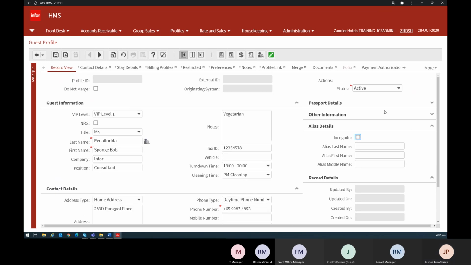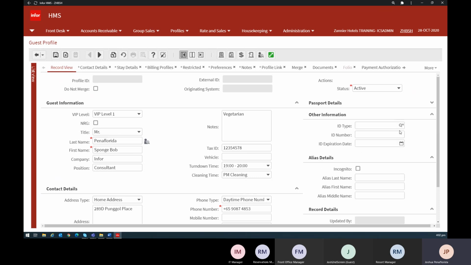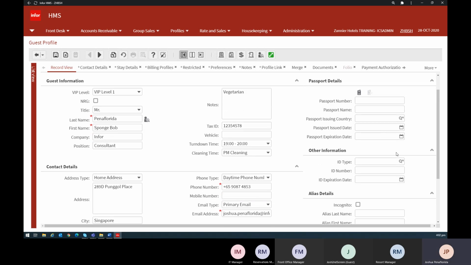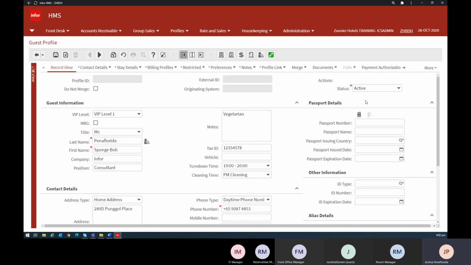Okay. Other information would be the ID number, and also the passport details, right? We would not be filling up information right here because the passport and ID information would be flowing from your passport scanner interface, right? For now, it's not yet installed. It will be installed in the live.